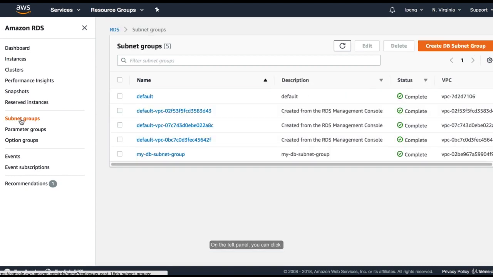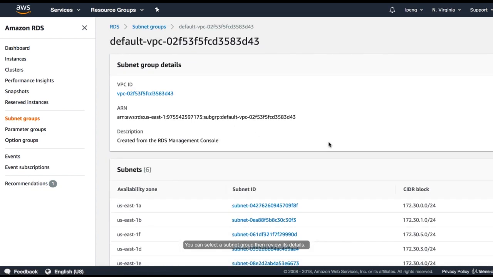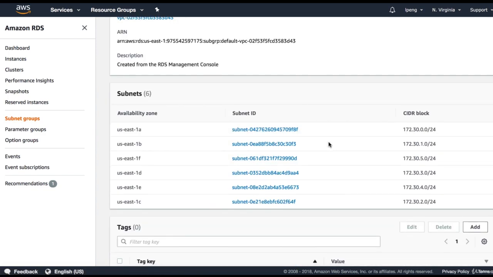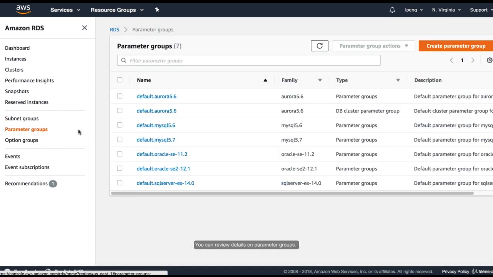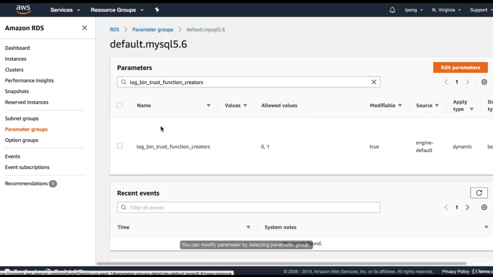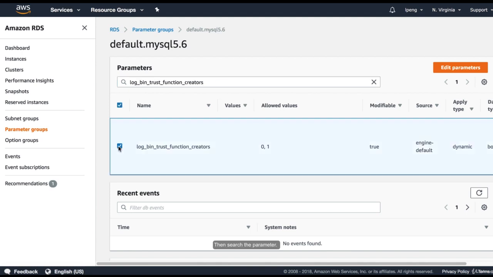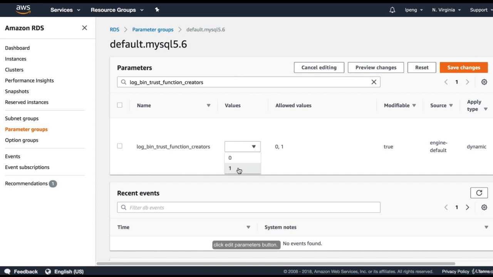On the left panel, you can click Subnet Groups to review the details. You can select a subnet group, then review its details. You can review the parameter groups. You can modify a parameter by selecting Parameter Group, then search the parameter. Click the Edit Parameters button. After you've done the change, you can save the changes.